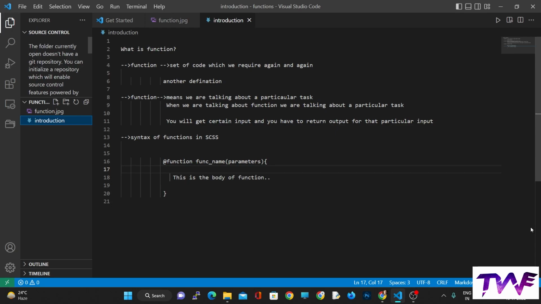Now, let's see how to declare and define a function in Sass. First of all, you have to use @. After that, you have to write function, and then give the name of the function. After that, you have to use parentheses, and inside the parentheses you give the parameters. Then you use curly braces, and inside the curly braces you write the body of the function. In this way, you can declare a function in Sass, and you can use that function at various places inside your program. Now, let's see the practical implementation of function in Sass.